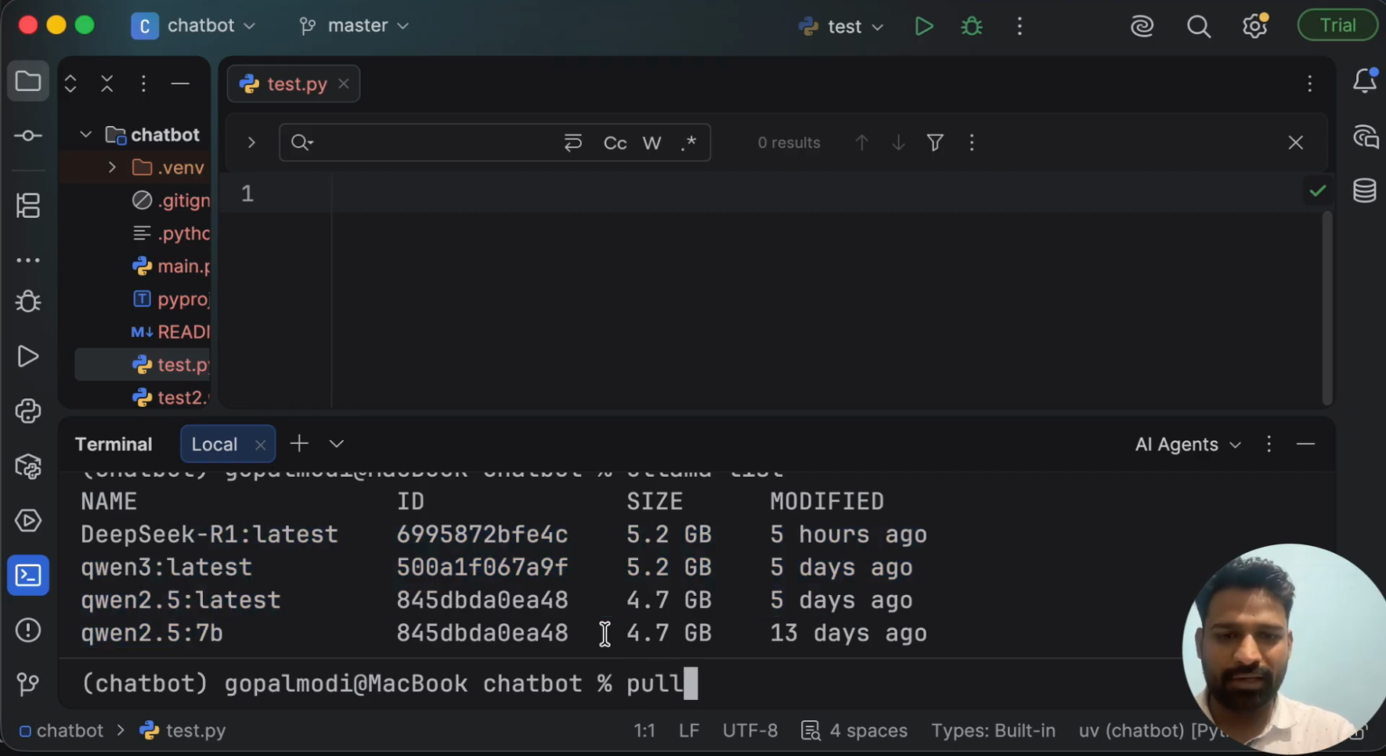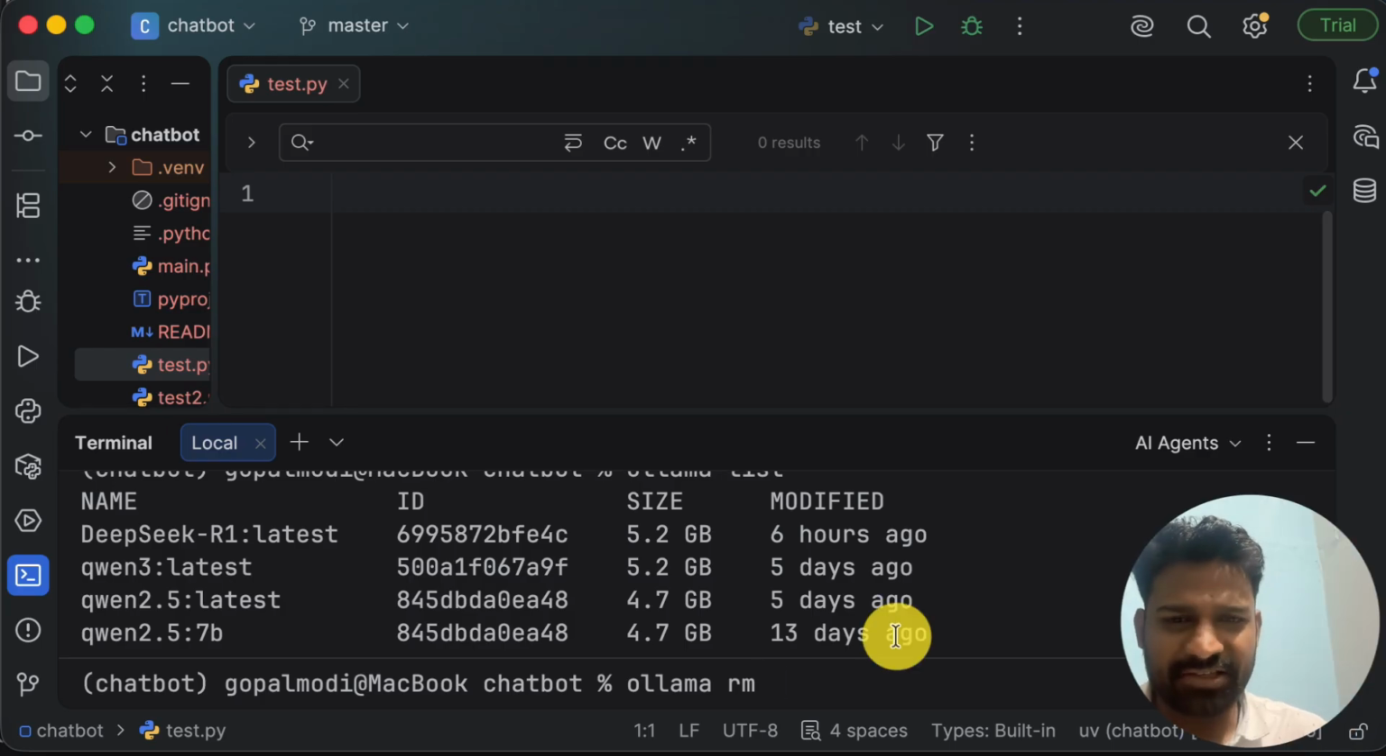If you want to pull another model, you can do ollama pull and whatever model name you want to give, and it will let you pull it. And if you want to remove any model, you can just do ollama remove and the model name. Let us install LangChain and langchain_ollama.